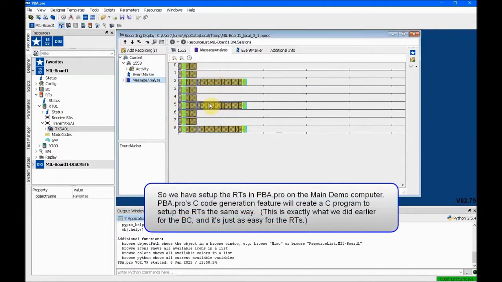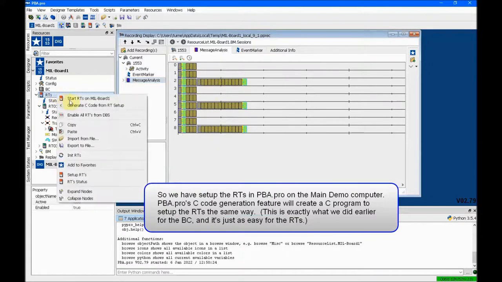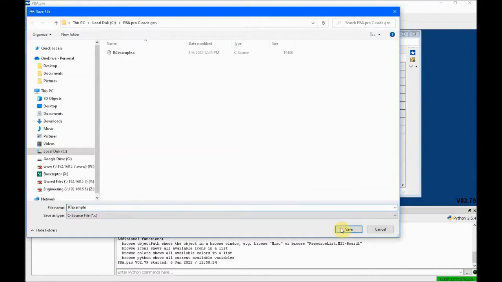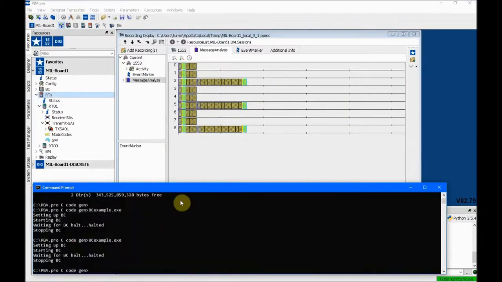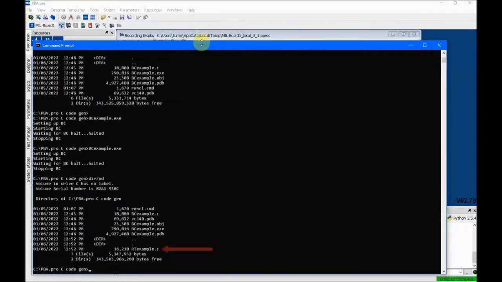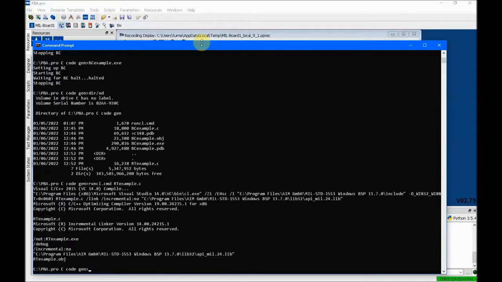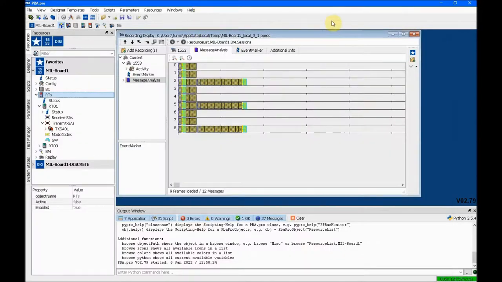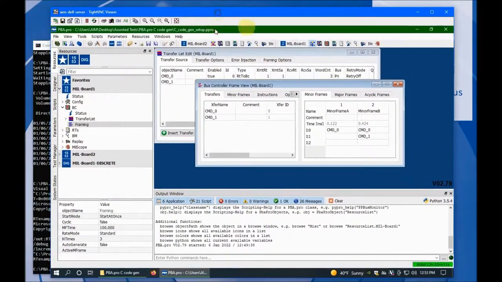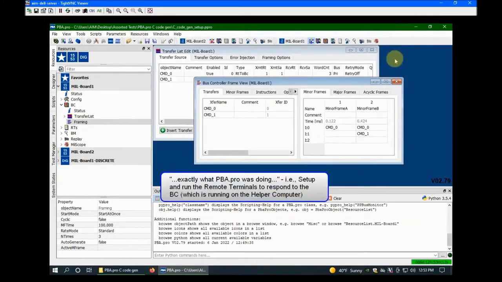So now that the RTs have been set up, let's generate the C source code to do the same thing. Now we will go to the Windows command session and compile the RT example program just like we did for the BC earlier in the video. There's the rtexample.c file that was generated a few seconds ago, and here's the command to compile it into a standalone program. Now we shut down PBA.pro on the main demo computer in preparation to use the RT example program to do exactly what PBA.pro was doing.